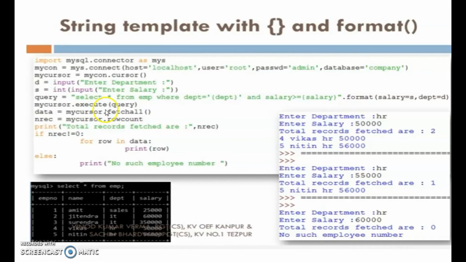Then mycursor.execute(query), data is equal to mycursor.fetchall(). Then nrec is equal to mycursor.rowcount. So it will count the number of records. Then print the total records fetched are nrec. If nrec is not equal to 0, then you can print each record. Otherwise print no such employee number. So this is our output.